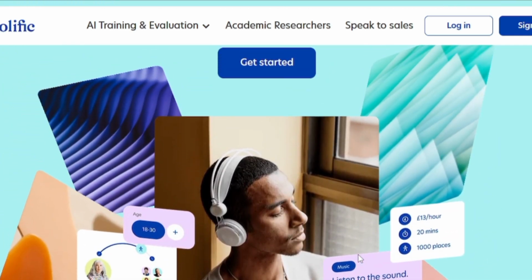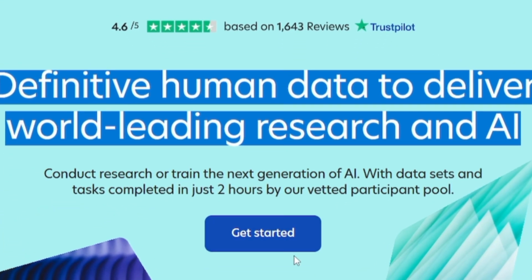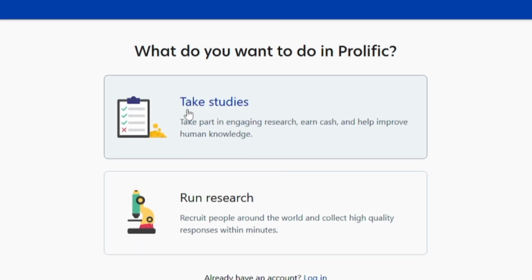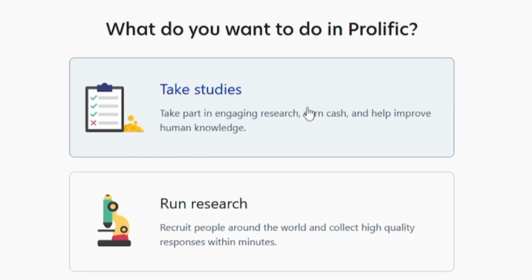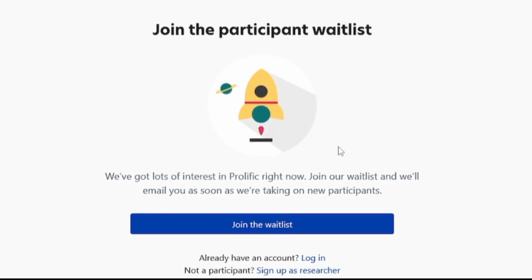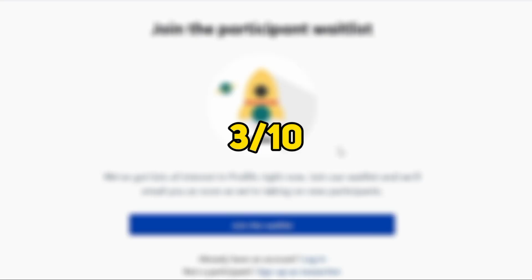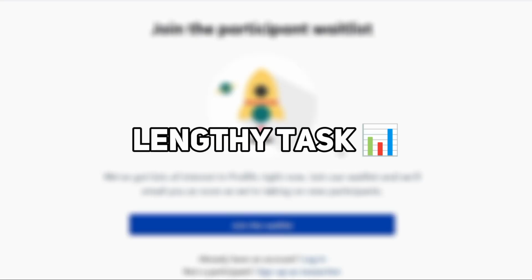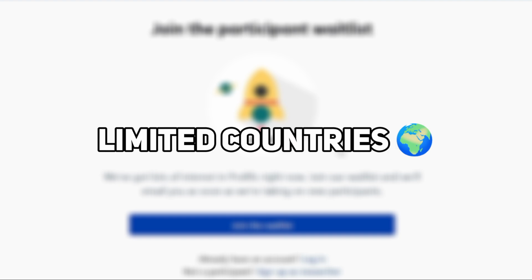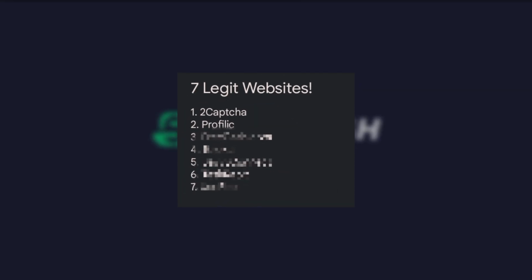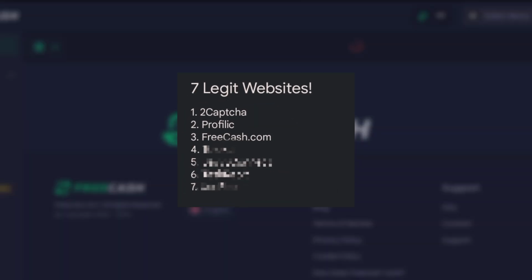You can join the AI research program by clicking the Get Started button and choosing this option, which says take studies to earn money and finish the sign-up process. On our cash scale, we will rate it 3 out of 10, as most of the tasks are lengthy and the website is only available in a limited number of countries at the moment. Moving forward to number 3, we have FreeCash.com.